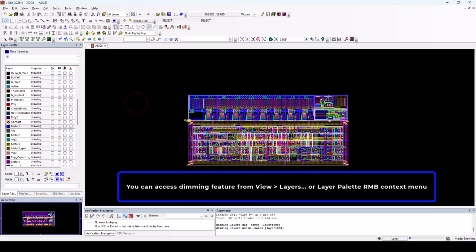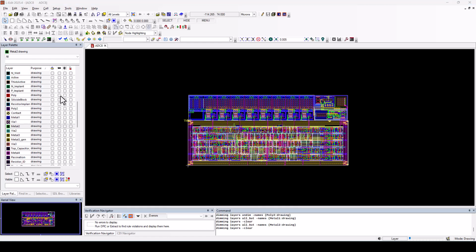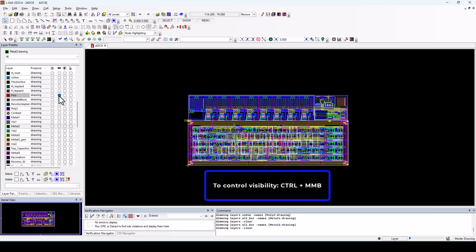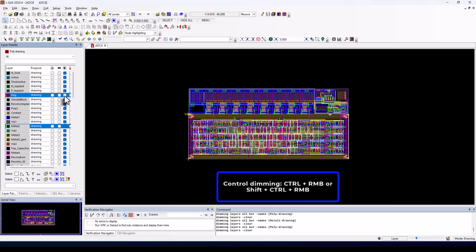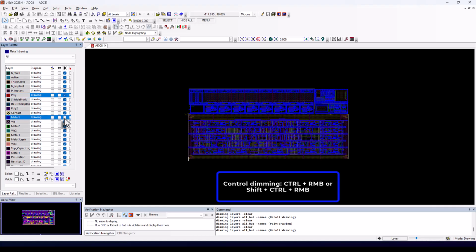In contrast to just turning layers on or off, this feature allows you to visually fade, dim, or highlight, undim, specific layers in the layout. Therefore, you can better focus on a specific portion of the layout while still viewing the dimmed part in context.